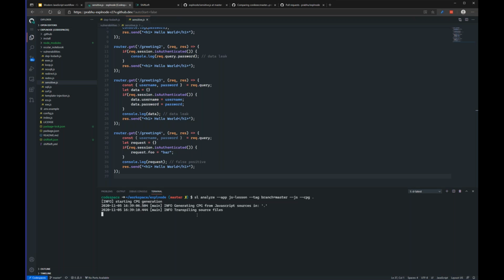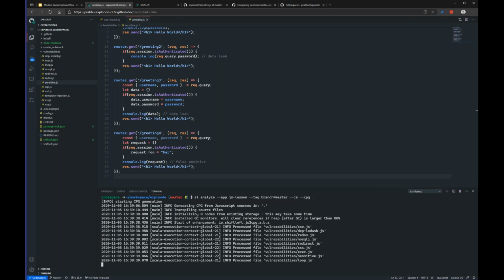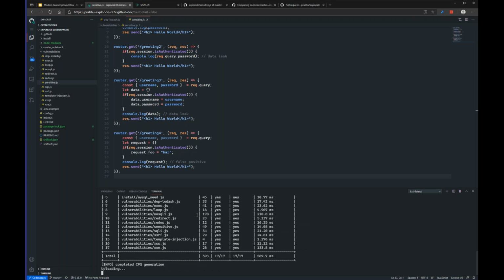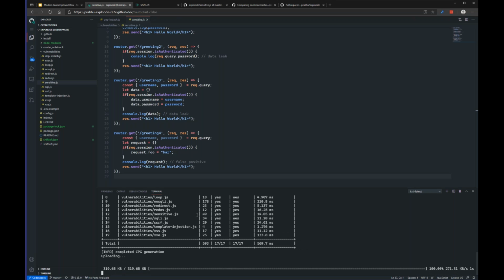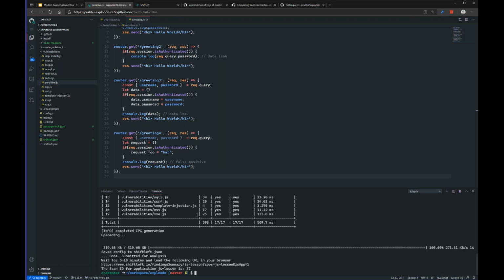This is live. What the shift left CLI tool is now doing is converting the JavaScript code into what is called a code property graph, which is just the metadata alone. And then it is printing a useful summary. As you can see, the metadata alone is just 319 KB, and it gets pushed to the cloud for analysis.